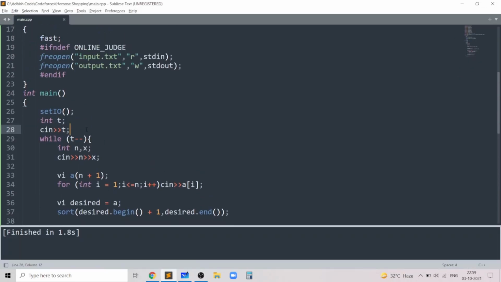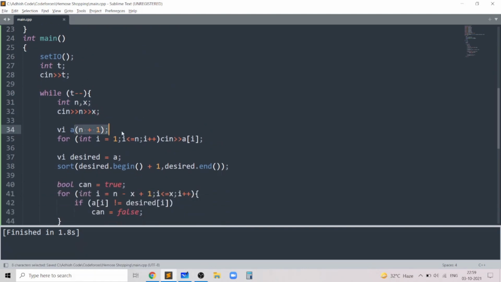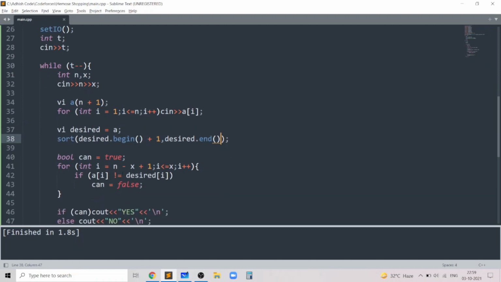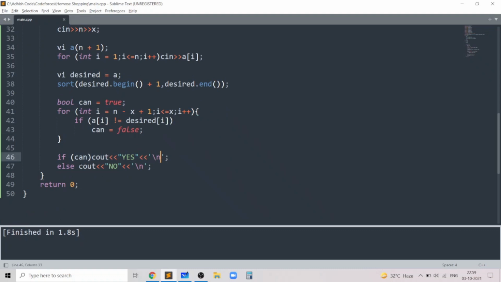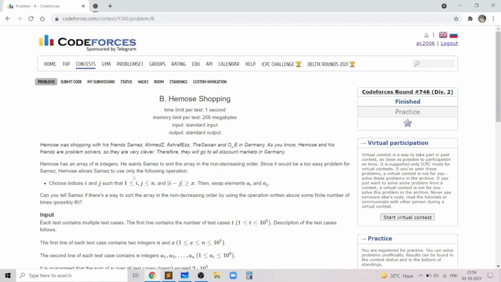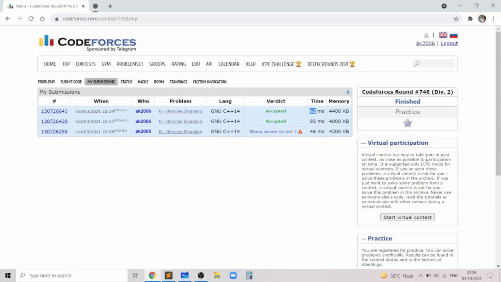In the code, for each test case, I take the value of n and x, I take the array A, and I sort the array using the desired vector. Then for each i going from n minus x plus 1 to x, if A of i is not desired of i, we set the flag to false, and if the flag is true, we print yes, otherwise we print no. I'll just submit this code to see that it gets accepted. As you can see, my code got accepted.